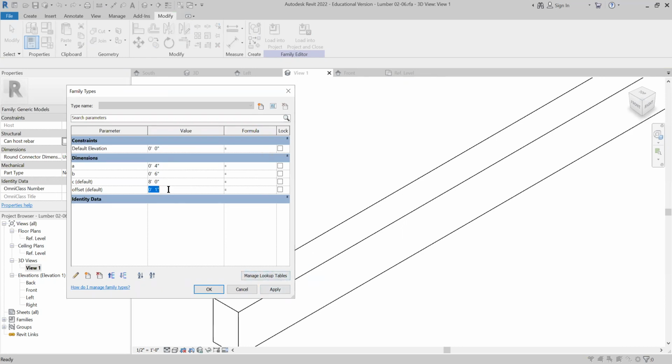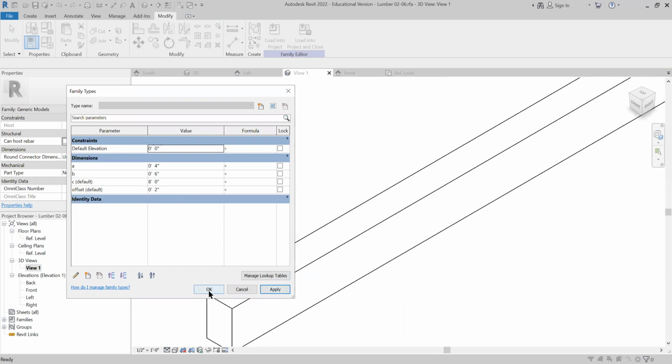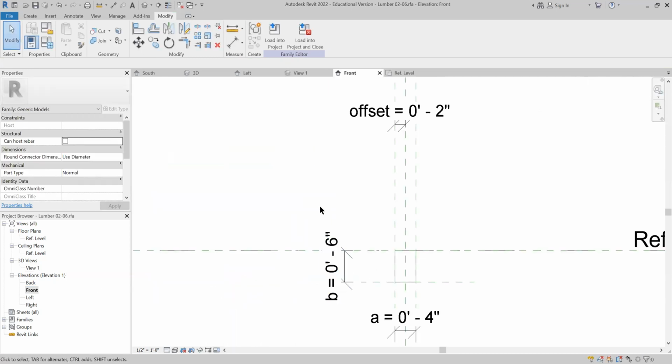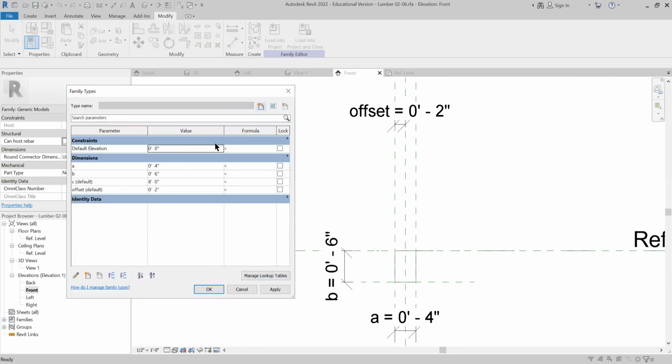What if I want it centered? Make that 2 inches and apply, and it moves over a little bit. And if I look at it in the front view, yes, indeed, it's centered. Everything worked the way it's supposed to. So that's great. The last thing to do here, so I need to make my types.